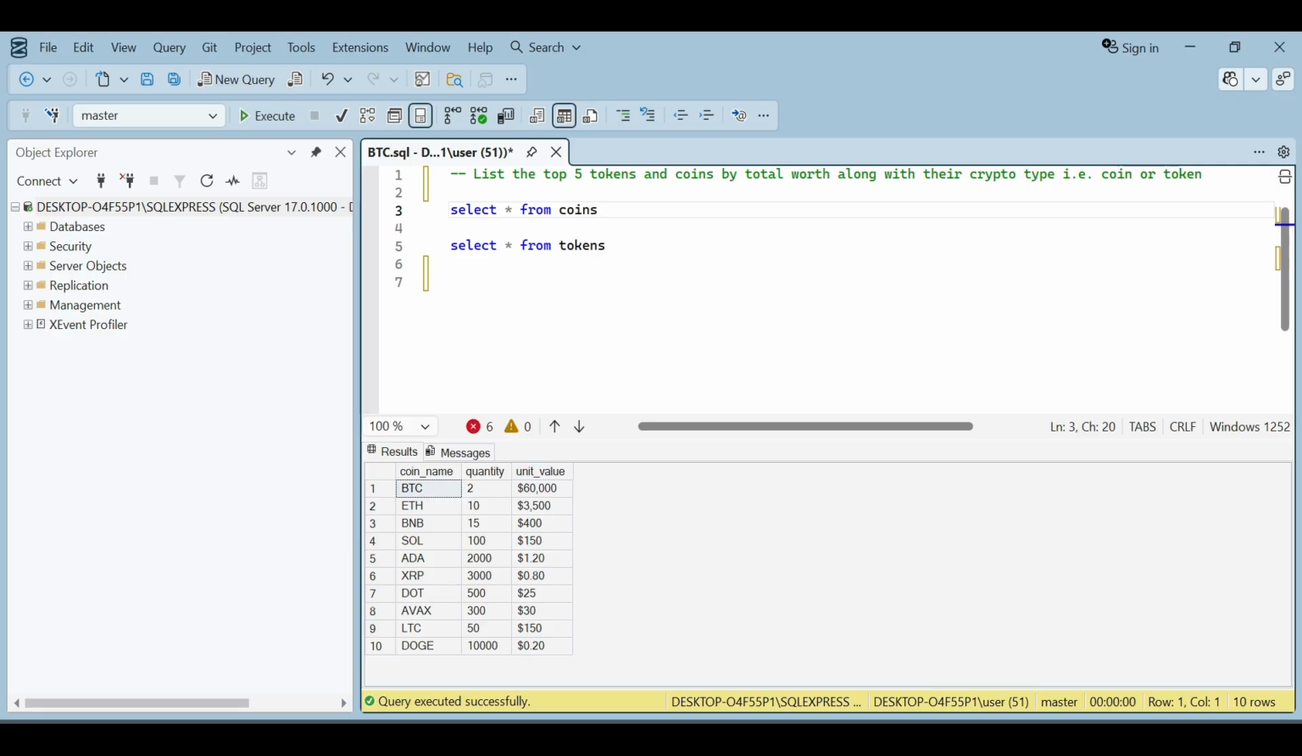If I run the first query, which is select star from coins, this is the output that we get. We get a table which has three columns: coin name, quantity and unit value. Each row of this table tells you the quantity of the coin and the value of one coin. Similarly, if we do select star from tokens, we have a similar table for tokens as well. Now let's look into the question.